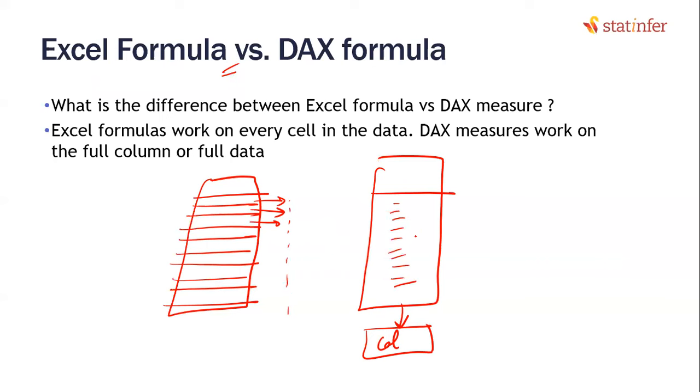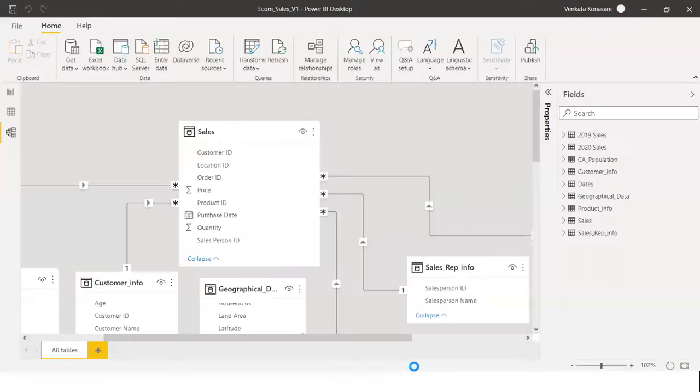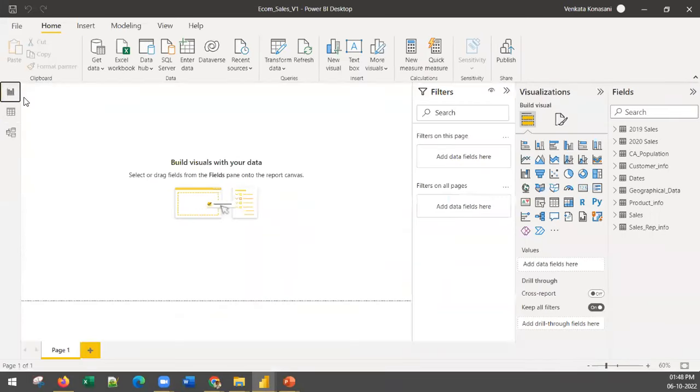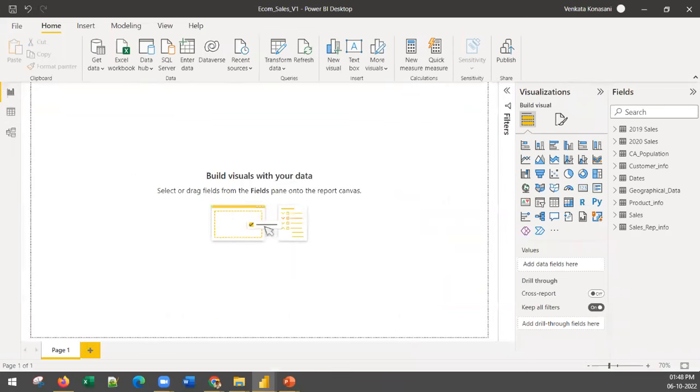If you want to make it work cell by cell or row by row, you have to write the DAX formula differently. By default, almost all the DAX measures work on either full data or full column. Let us get into creation of some of the DAX measures. Let's go back to our Power BI dashboard. We haven't yet created any dashboard. That is our blank one.